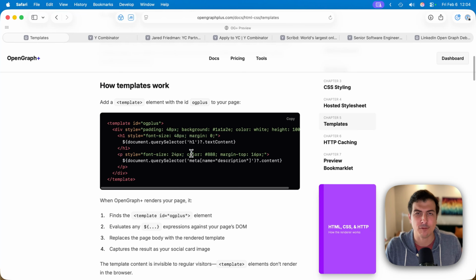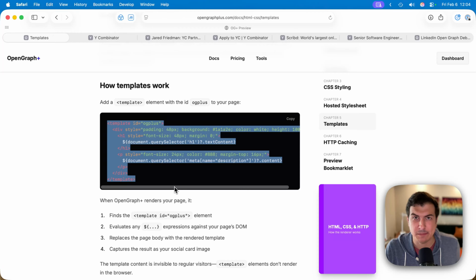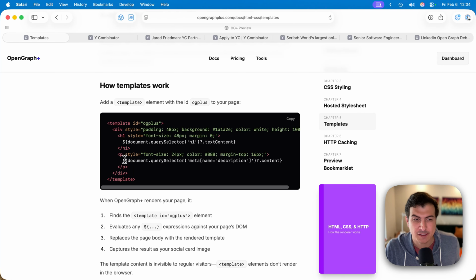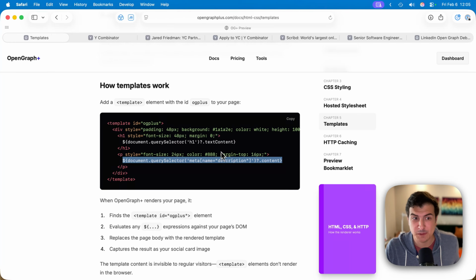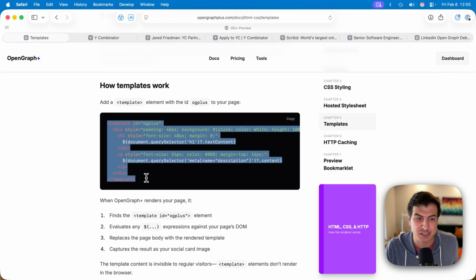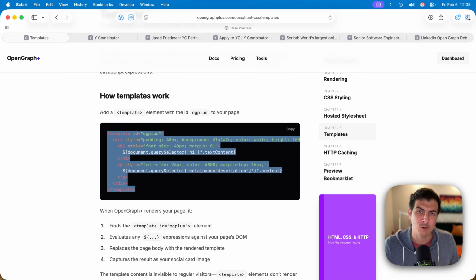But if you're using something like Rails, this could also just be an ERB snippet. So this doesn't have to be JavaScript. It could be injected by ERB, or it can just be whatever. As long as it's returning HTML and you can generate a template like this with OG Plus, this is what is going to be grabbed and displayed on screen.